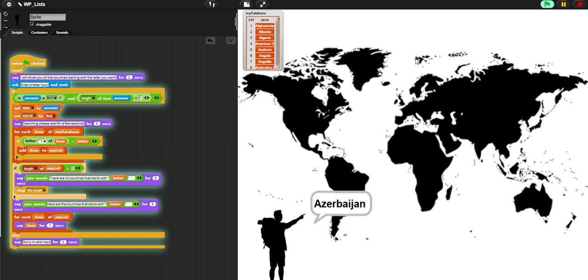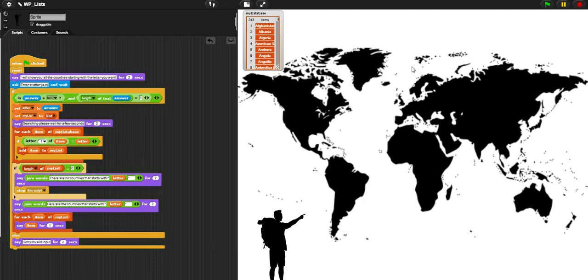All right. So how the list works in these instructions is that, first of all, I created a list called my database that stores many country names. First, the program resets everything and asks the user to enter a letter. Then the program checks an if condition to make sure the input is valid.